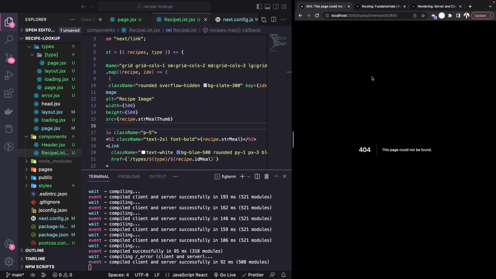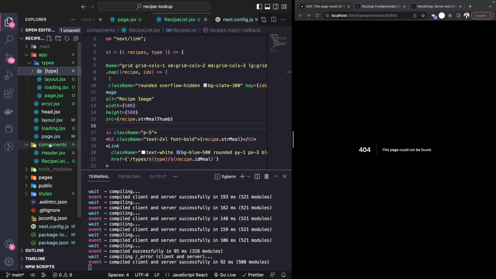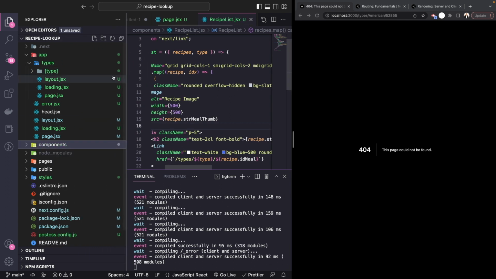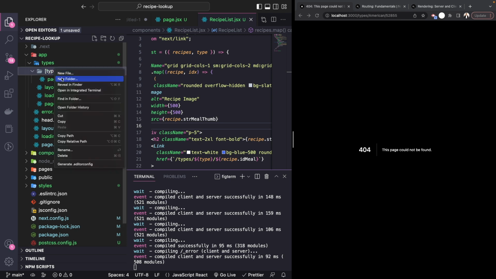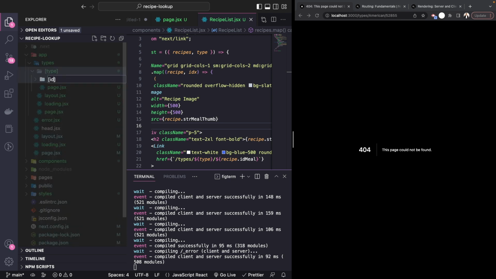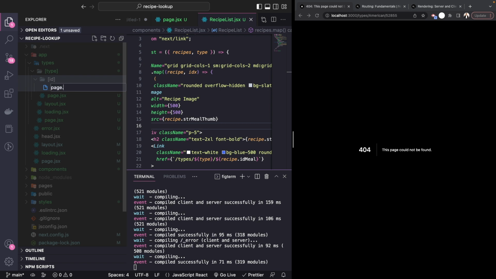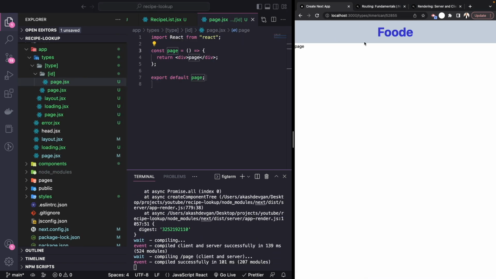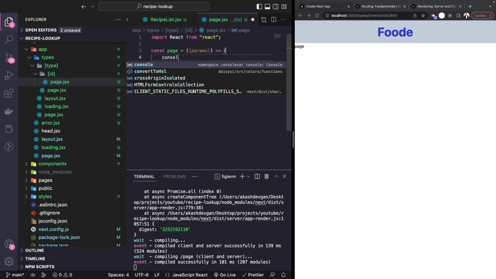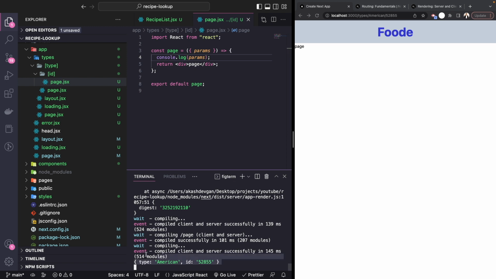Now we don't have this segment for now, so let's go ahead and create another dynamic segment. This dynamic segment will go under type, so whatever the recipe type is. So inside type we will create a new folder called id with square brackets because it is a dynamic segment, and inside that we will create a file called page.jsx. Okay, so we have the page now. As usual, we'll get the params. Let's console log the params. There you go. So now we are getting the type and the ID, which is awesome.